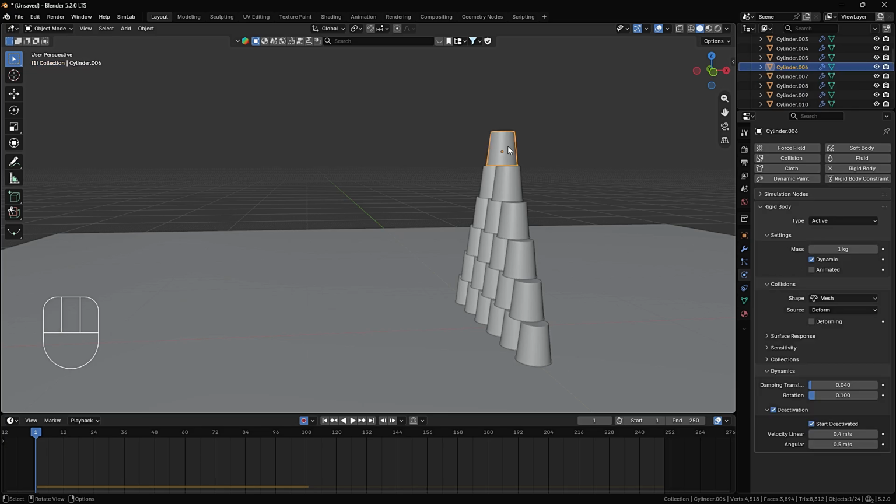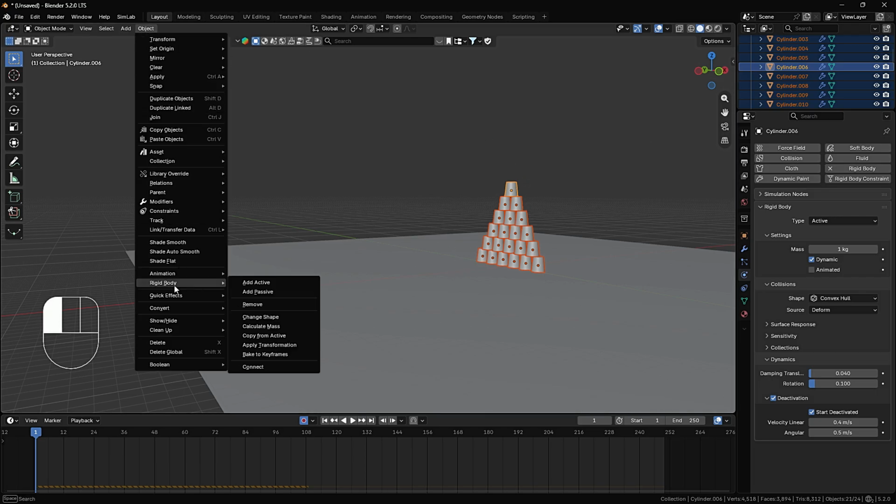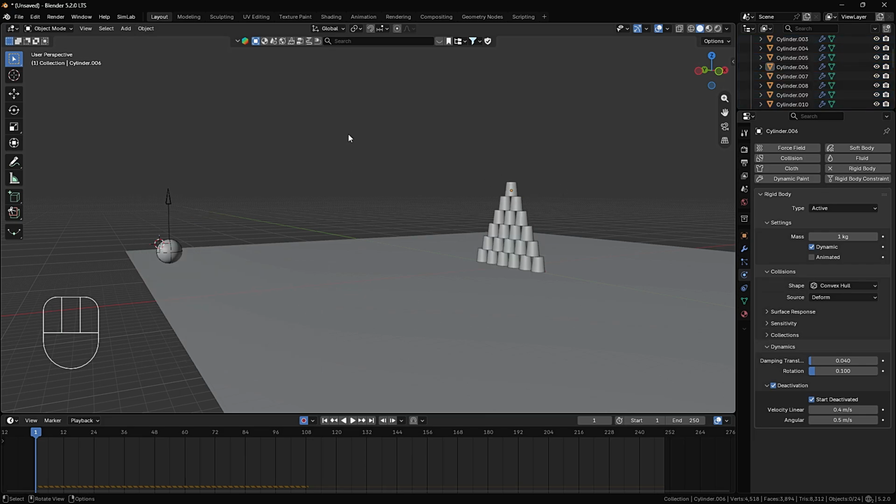We have to select any of the cups among them. Then we go to our collision shapes and change it to convex hull. Then again we select everything apart from the ground plane. Then go to the object, go to the rigid body section, and click on the option copy from active, but make sure the object whose collision we have changed is the active object. In my case, you can see it is the active object, so I'm just going to click copy from active. Now here we go, guys.